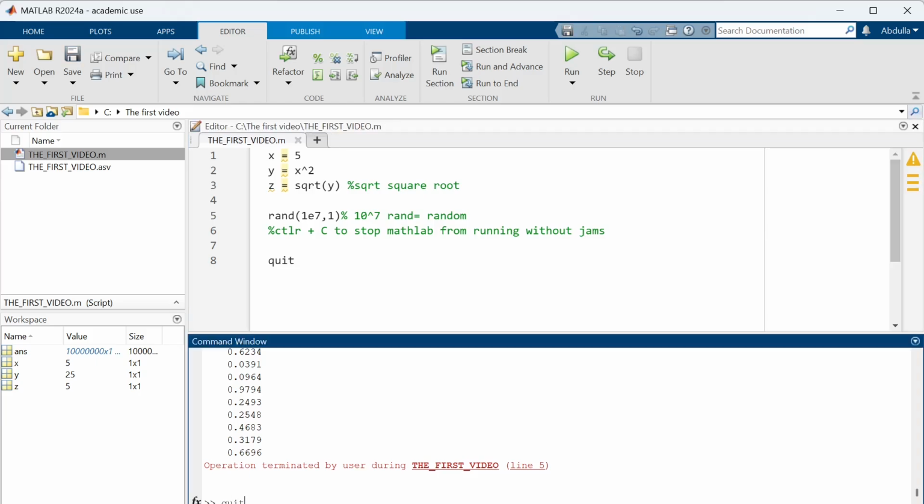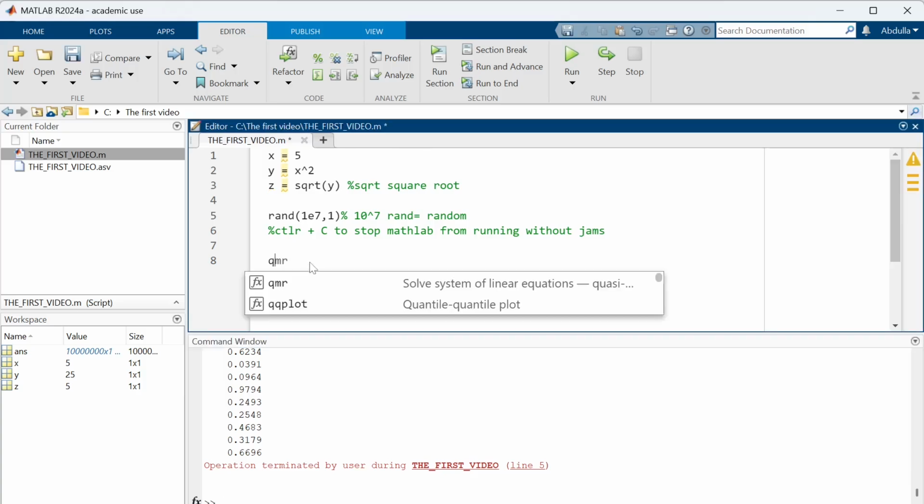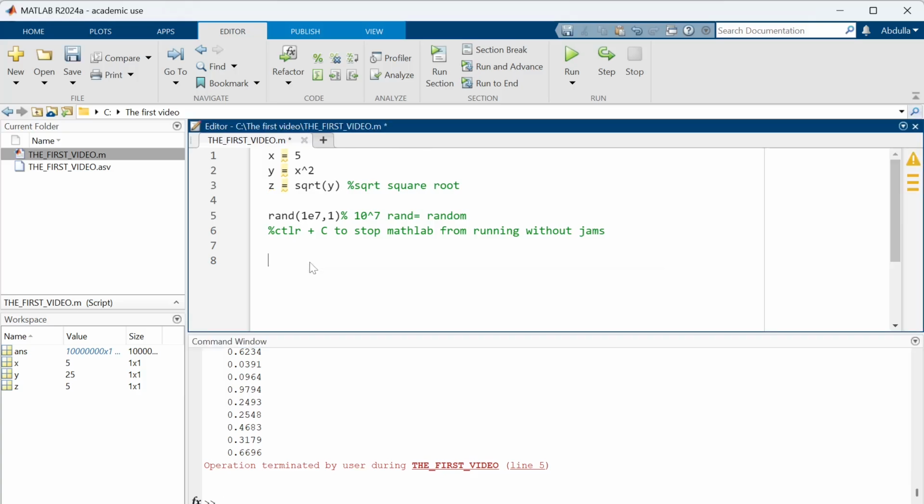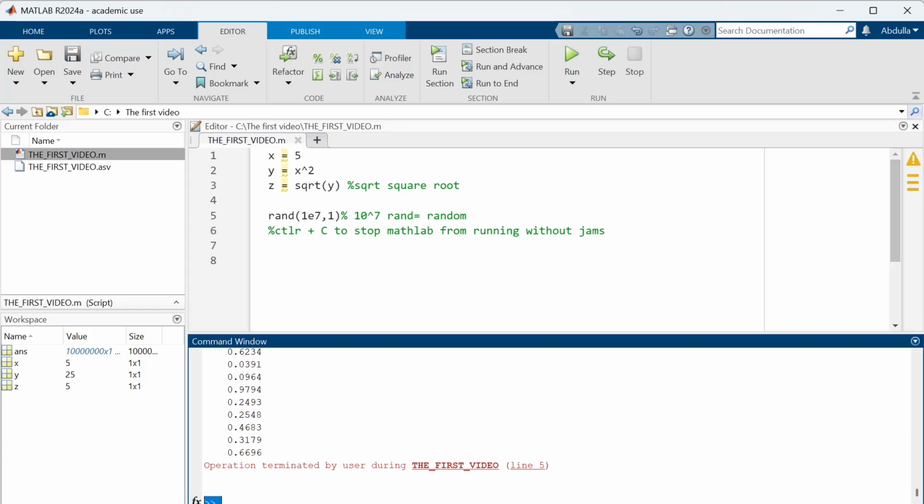Also, one more thing, if I write quit here and just press enter, it's going to close MATLAB. I think it's important to know, but right now I don't want to close MATLAB. And what does this bigger-than sign mean? It just means a prompt. MATLAB tells you that it's waiting for you to write your command in the command window.